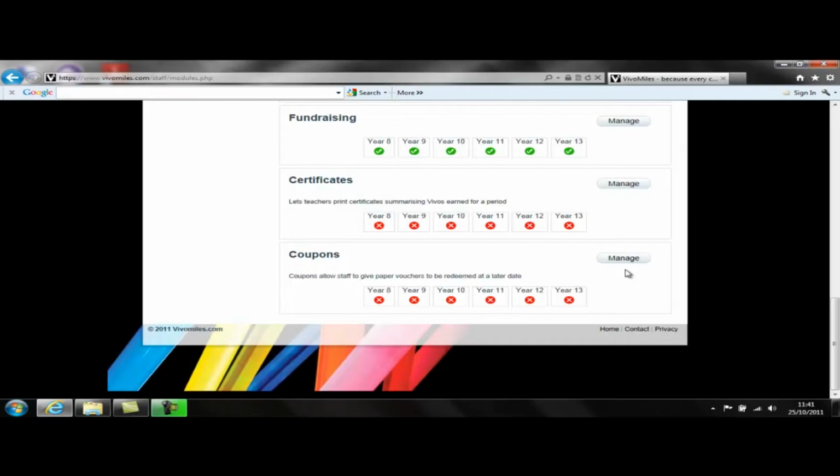So you can issue coupons to students for any particular category in your system, and they can be issued to students for them to take onto the website and redeem at a later stage. They'll use a unique code on the coupon in order to redeem that coupon on the website.